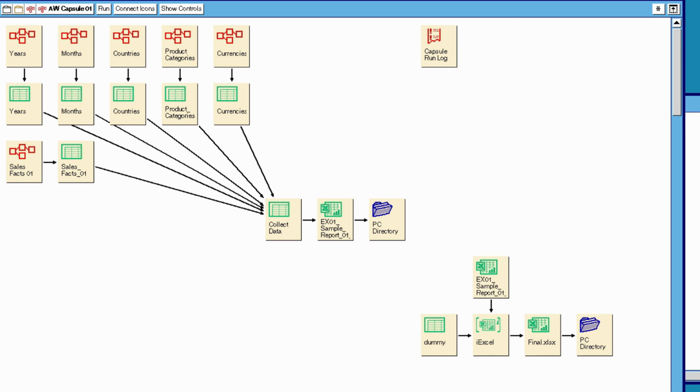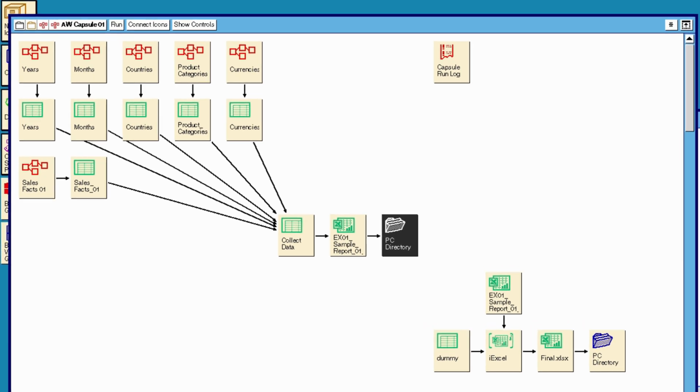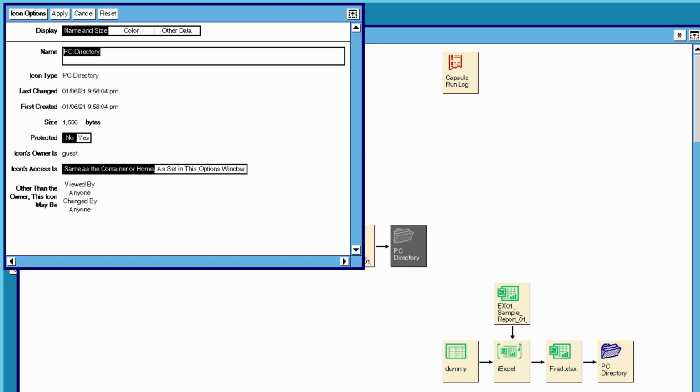Now go to the first PC directory icon in the middle of the screen and hover over the top of the icon with the mouse. Now open the Options panel by clicking on the icon once to highlight it and then pressing F4. Now click on Other Data.